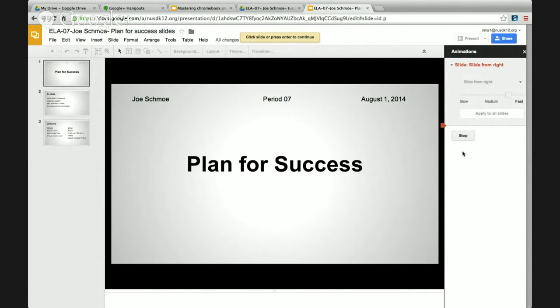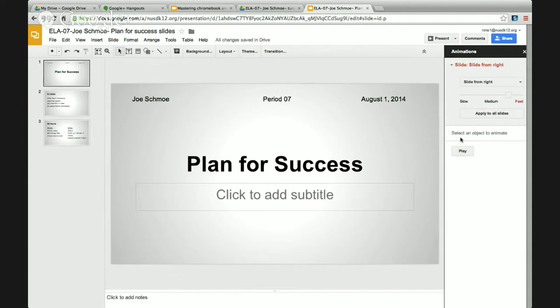If you're doing a super exciting presentation, then you could totally do that flip. But this is very professional and serious and academic, so you want to stick with that. We're going to go with the slide from right. I'm going to click out of there and go to stop, and then apply it to all slides. So all the slides will transition the same.